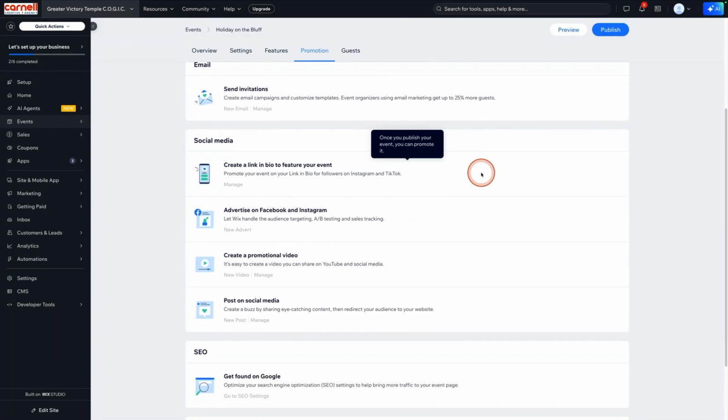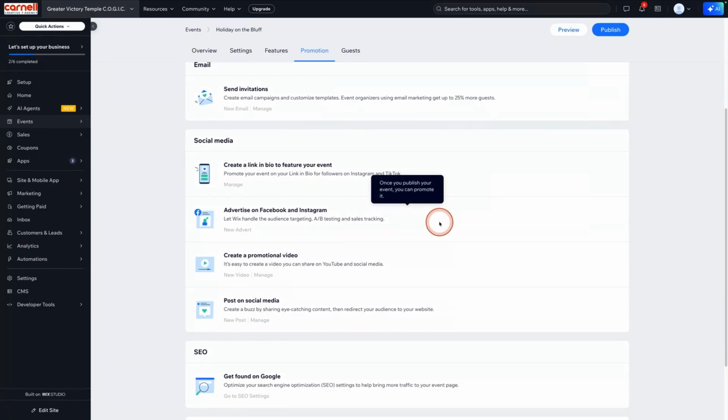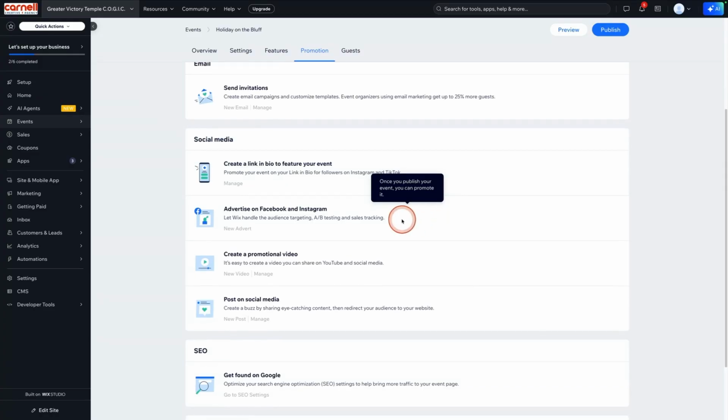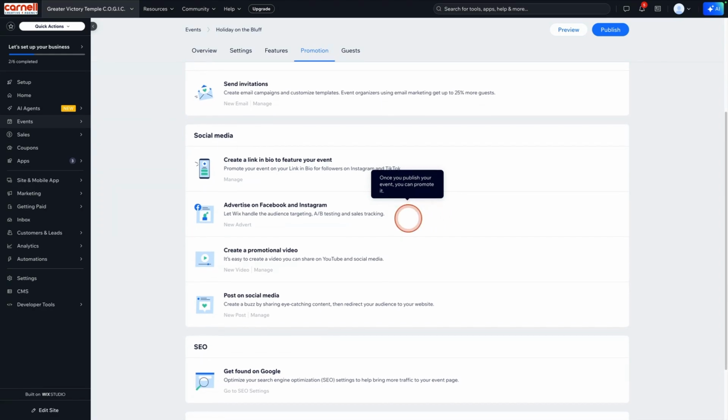You can create a link or bio to your event. You can advertise on Facebook or Instagram. This is more so for ads, like Google ads, Facebook ads, but this is specifically for Facebook and Instagram. You must know about ads to take advantage of this feature. I would say use the native apps, go through Facebook and go through Instagram if you want to create ads to advertise your event rather than creating it here.